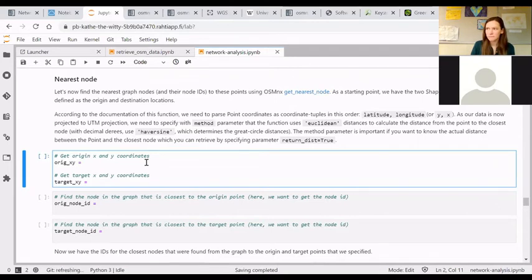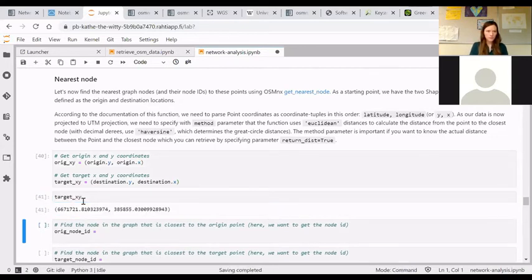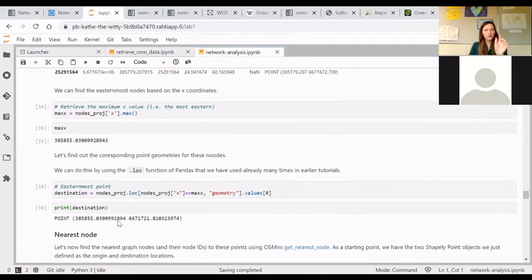Great. So get origin x and y coordinates from these origin and destination points, which are Shapely points. So we can do origin y and origin x. And then same here, destination. And we will create 2 coordinate tuples that have the coordinates in the right order. So if I now print out, for example, this target xy, you can see that it now has the one that starts with 6 first, so the y coordinate, and then the x coordinate, flipped from the order in which Shapely represents the points.